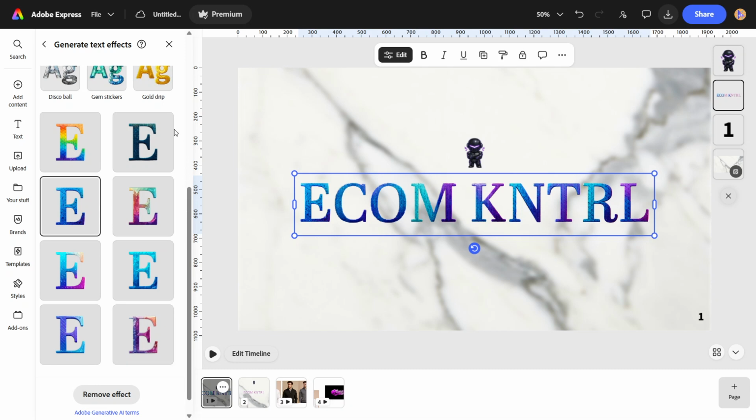After that, wait for the gradient text effects to appear. This can take a little time, so give Adobe Express a moment to process your request. Once it finishes, you'll see several gradient text effect options. Browse through them and select the one you like best.